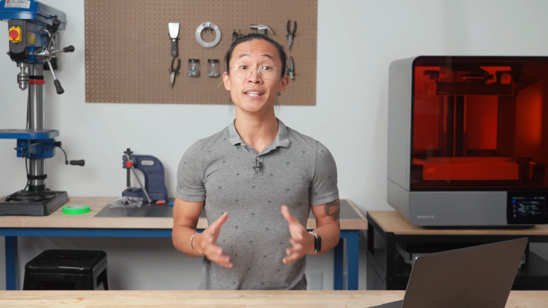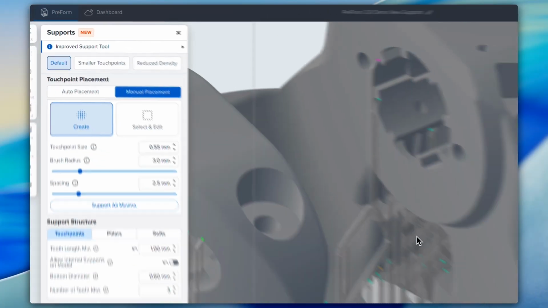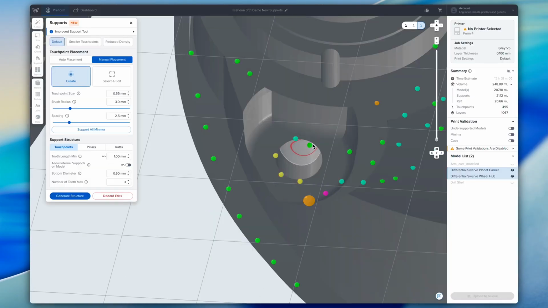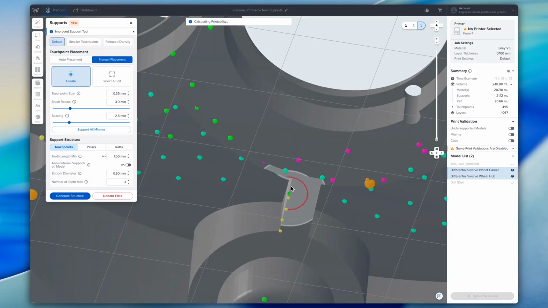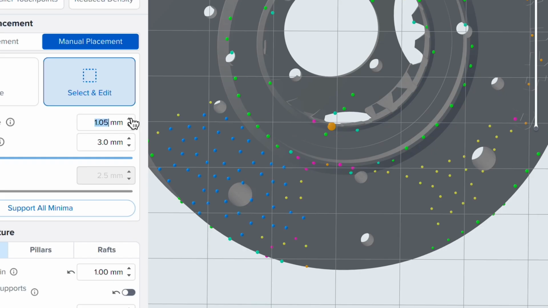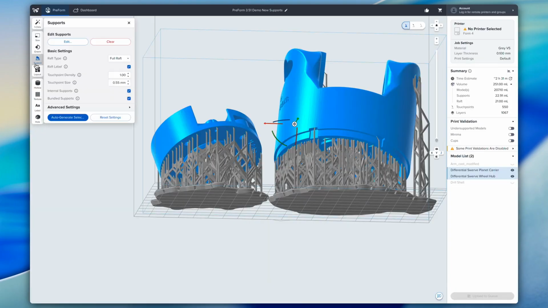For power users who require more precise control, we've added a dedicated manual placement mode with advanced tools. You can access this by navigating to the Manual Placement tab. Here, you can use the support brush to paint many touch points at once directly onto the part's surface. You can also select and edit multiple touch points in one go using the Select and Edit mode. If at any point you don't want to mess around with these settings, you can always go back to the older UI by going into Preferences.